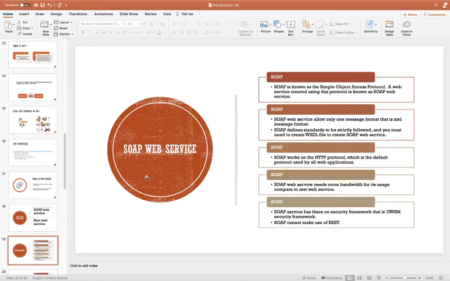Another one is SOAP defines standards to be strictly followed. So whenever you create any SOAP web service, first you need to create a WSDL file, and there are lots of standards you need to follow whenever you are working on SOAP web service.